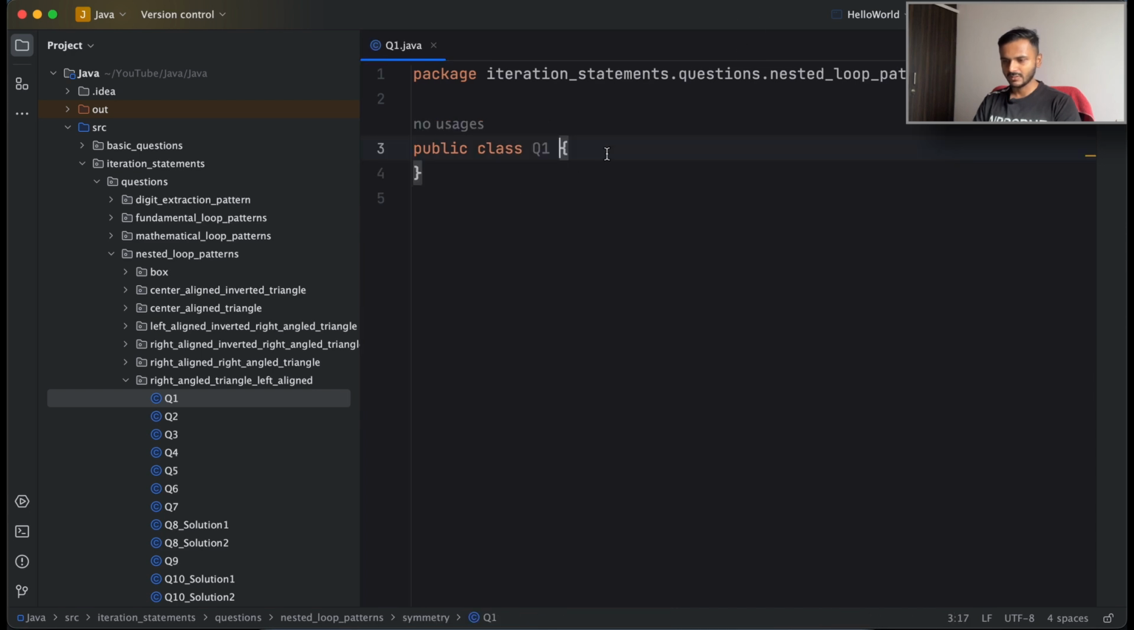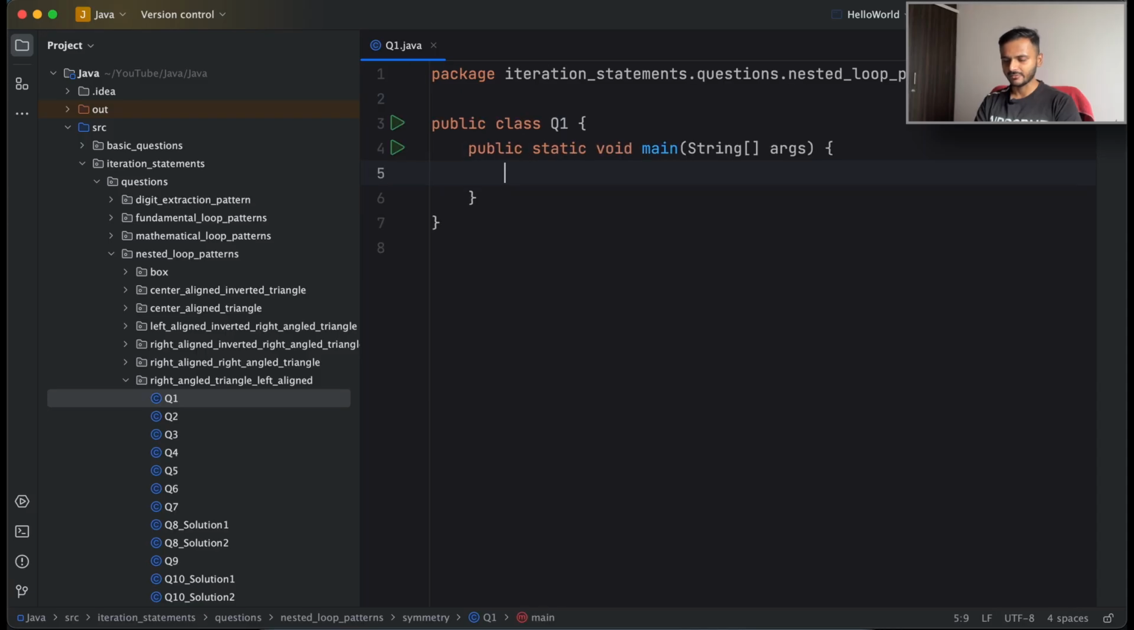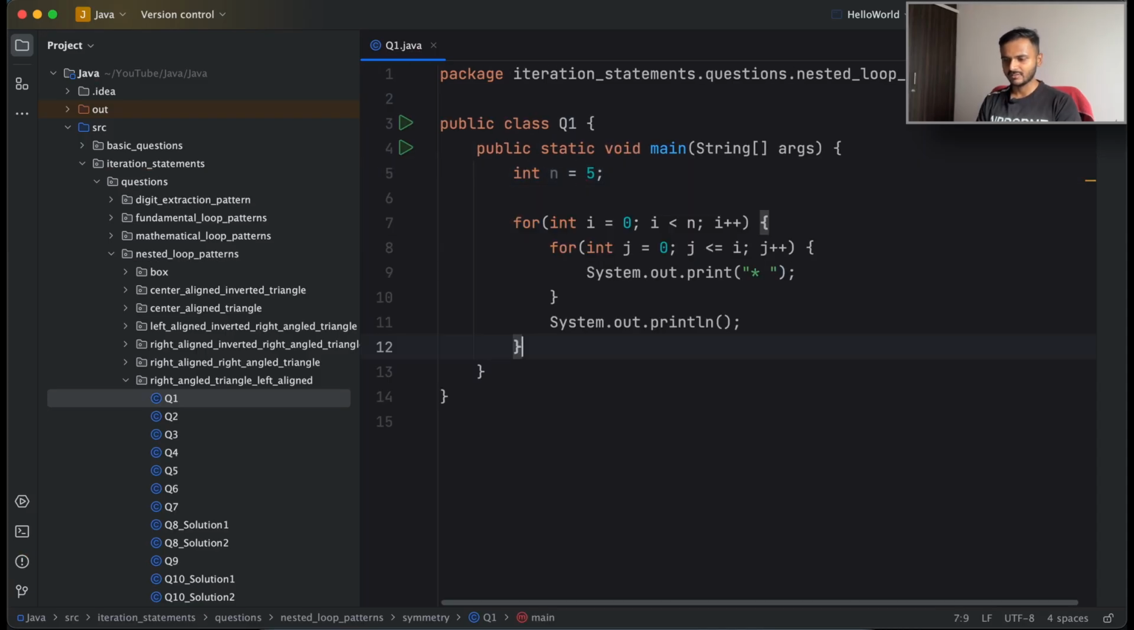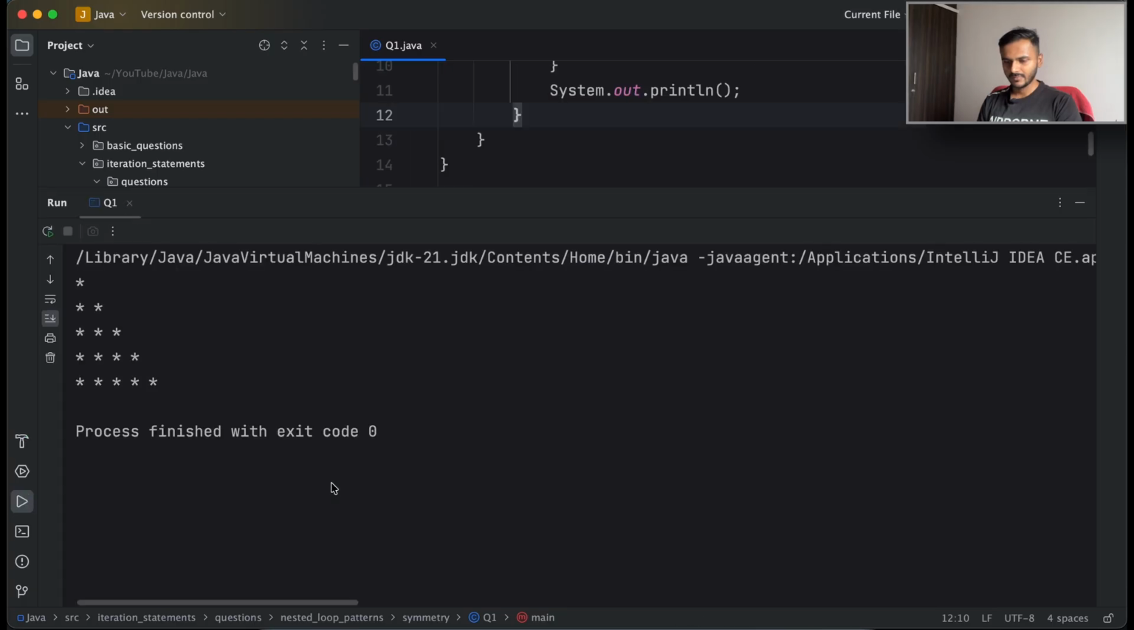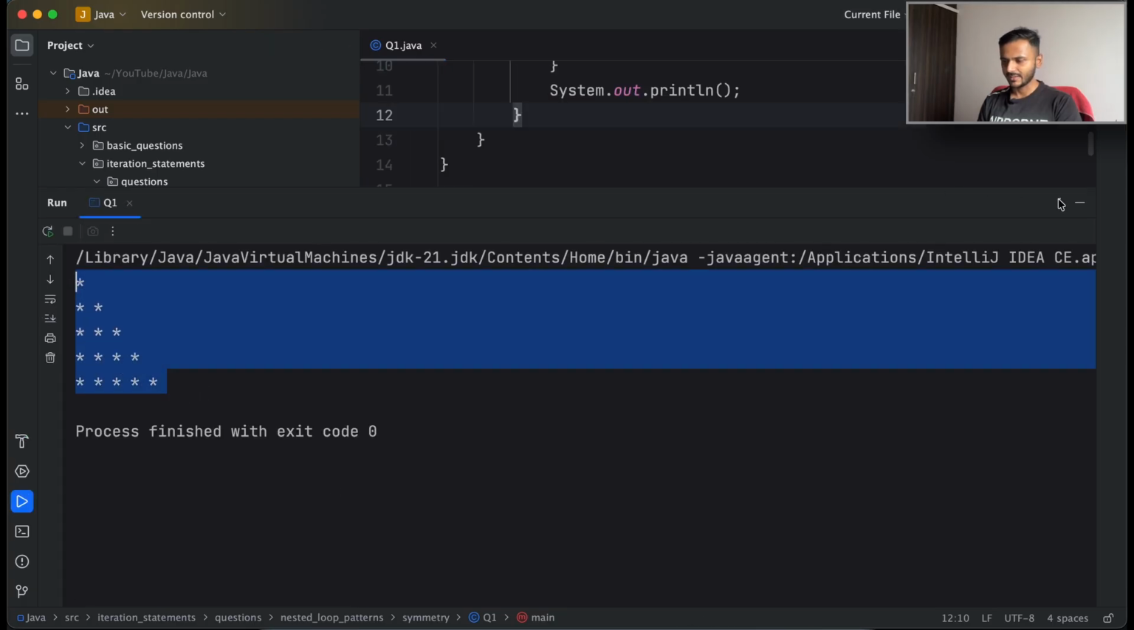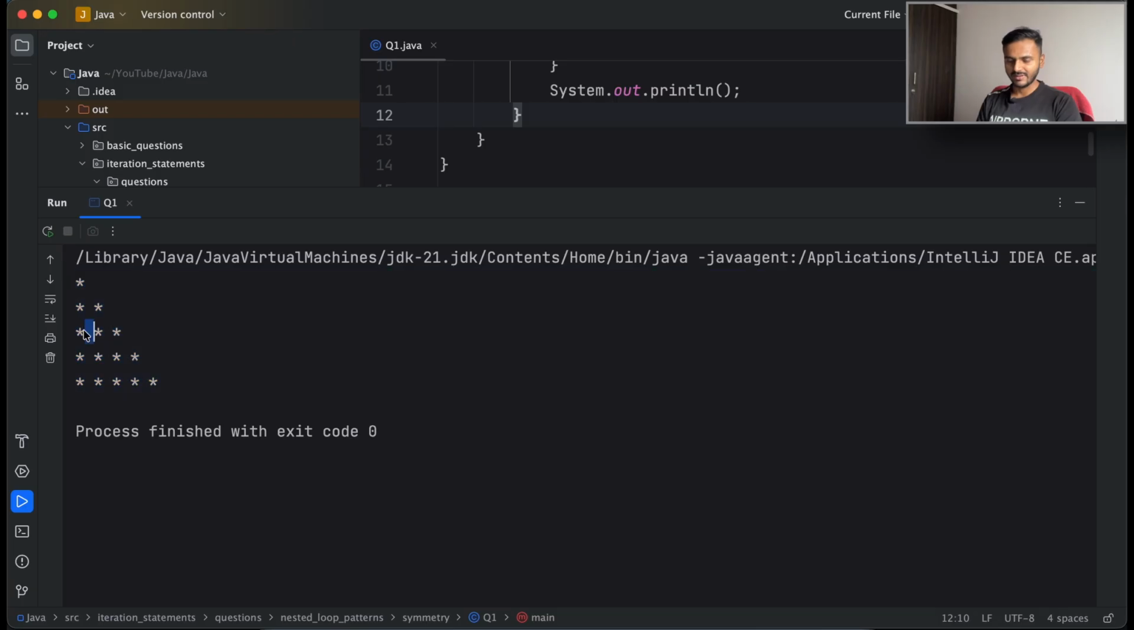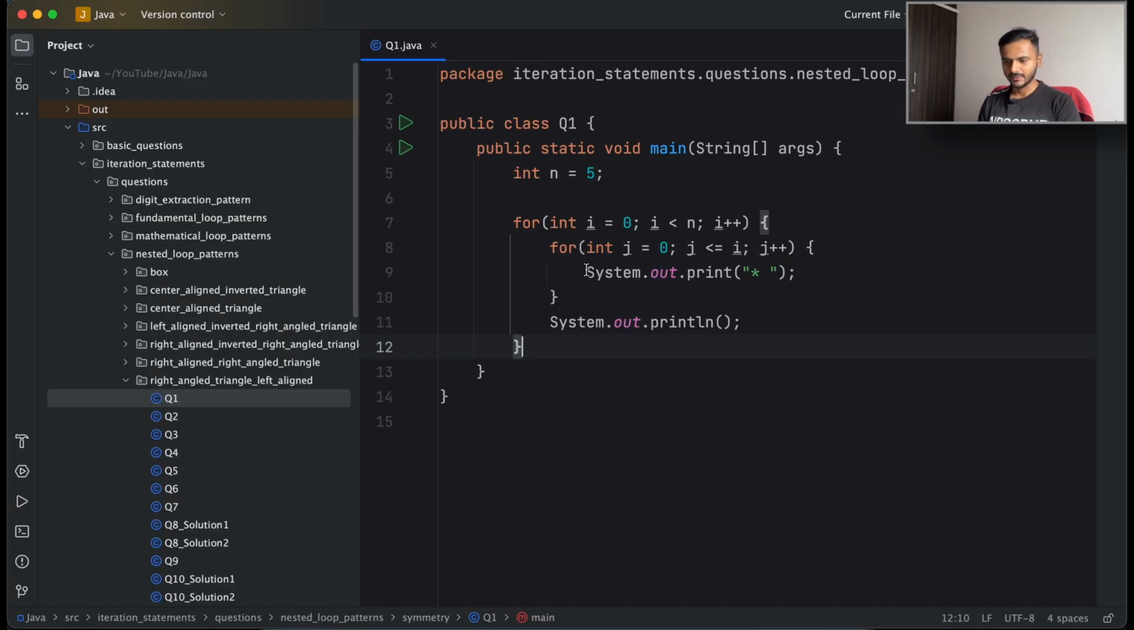Let me close this and let's have a main method here first. Then let's initialize n to 5 and then let's paste that for loop that we had copied. Now, if I run the code, we get this, which is what we expected. These spaces are something that we have to handle, but we'll get to that in a moment.